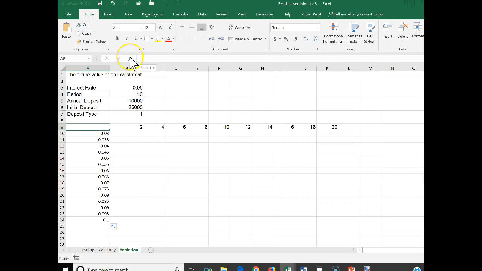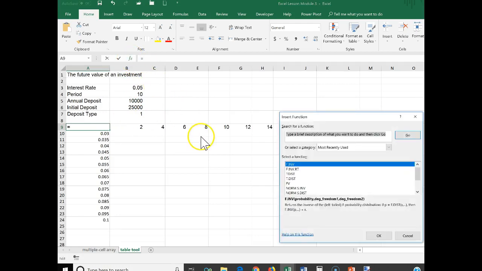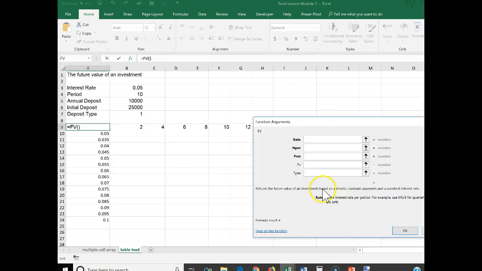Now, select cell A9, and we're going to use the future value function. The way we do that, we click on the insert function button right here. I'm going to type in FV, click go. We want the FV right there, so I'm going to click OK. Now, in the rate box, we want cell B3, right?